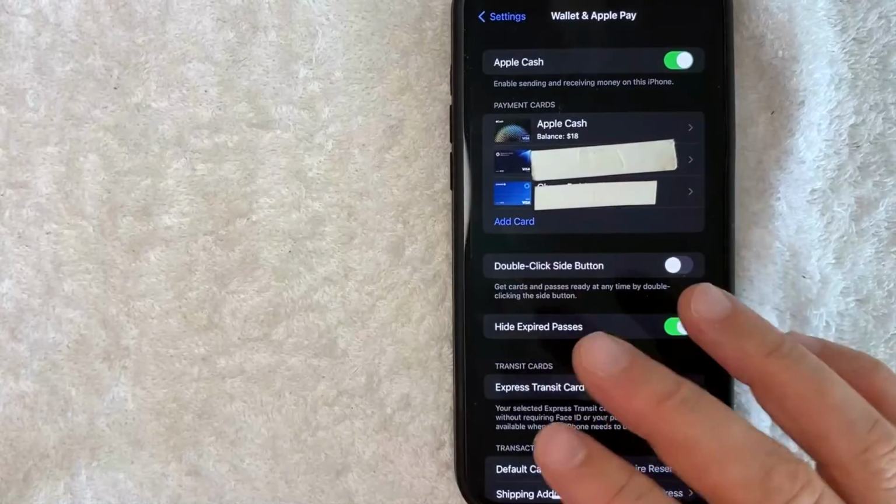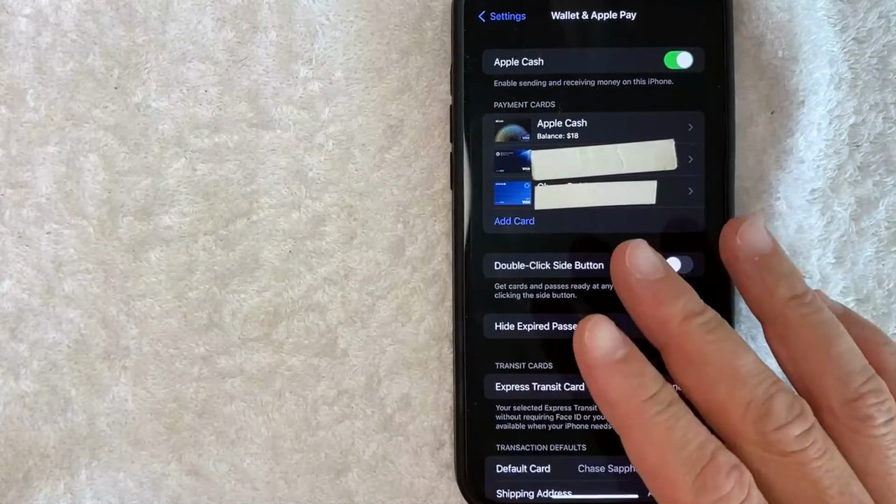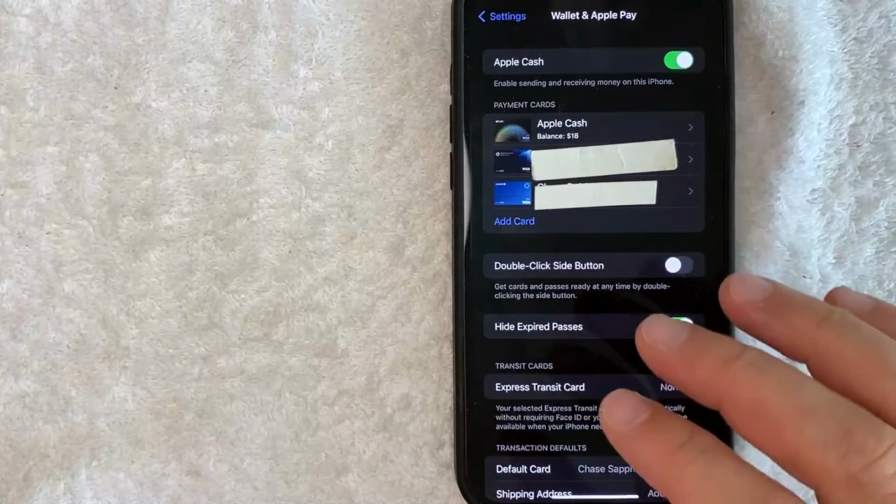So there you have it, guys. If you're wondering how to turn on Apple Cash on your iPhone, that is the easiest way I know how to do it.